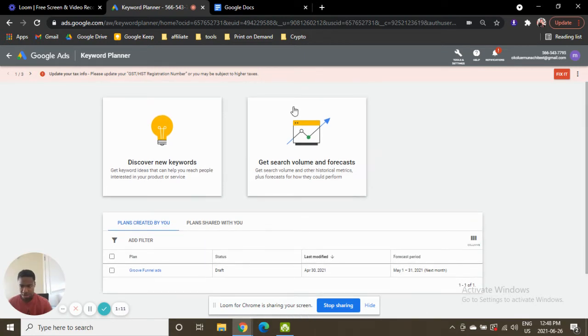We go into Google Keyword Planner. You sign up, create an account. Sometimes you might have to input your credit card, but you don't pay anything. You just put your credit card in, but you don't really pay for anything. You could take it out as soon as you're done. So then next is discover new keywords.